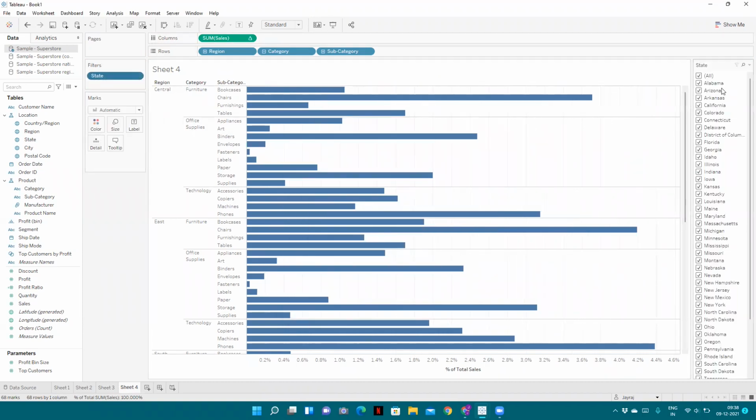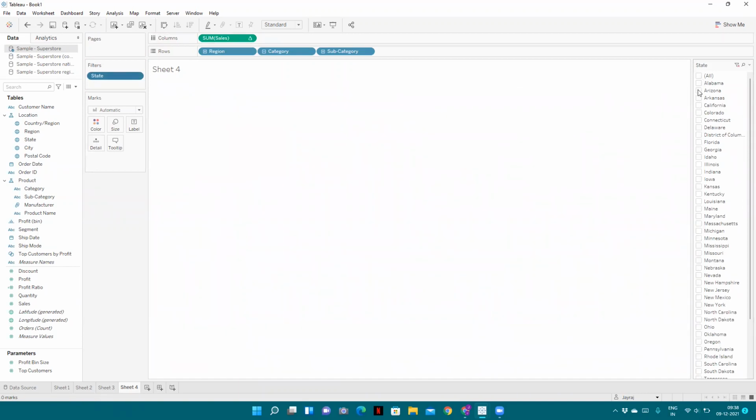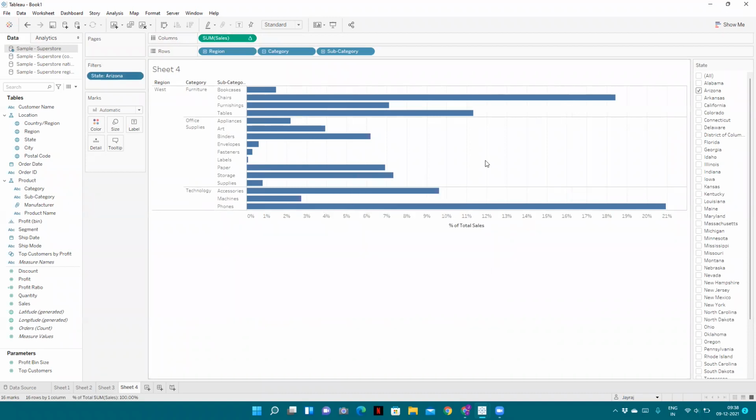Now if we filter this down to a particular state, to Arizona only, this graph is representing the percent of total sales each category or subcategory is contributing in that particular state only. So for Arizona, furniture or chairs is contributing 18.42%, and tables is contributing 11.32%. So this is for only this particular state.